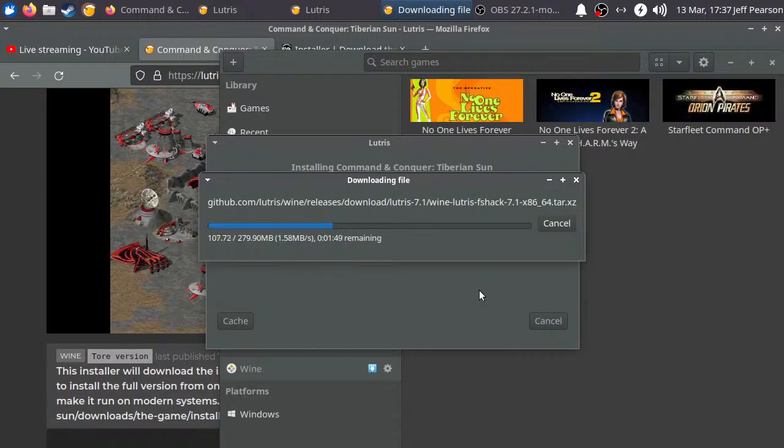But when Lutris works, like if just hitting the install button works in Lutris, well, how much better can you get than that? And it's not a snap. It's basically the same as if you was installing it with Wine, except it actually puts it in your games directory instead of your .wine directory and all that fun stuff.